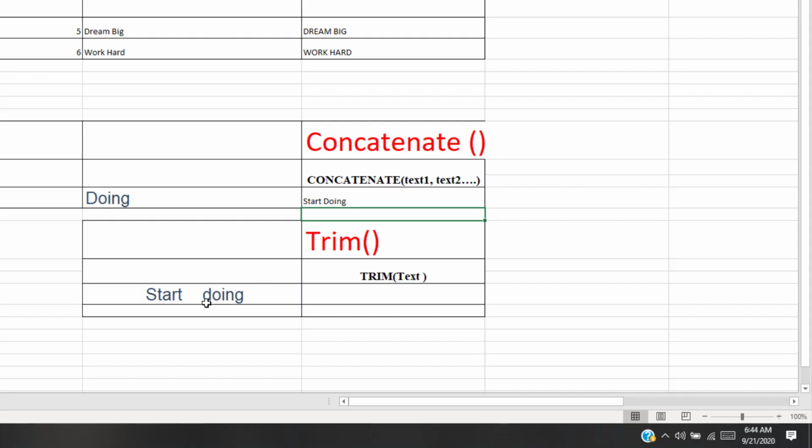Okay. And the last function is trim function. Trim function in Excel removes unnecessary spaces from a particular string. So in this case, you can see that there are unnecessary spaces at the start of the string and also between the start and doing. So we can trim this by using trim function, equal trim in brackets. You can provide the text and close the bracket. Now it removed all the unnecessary spaces in the string.